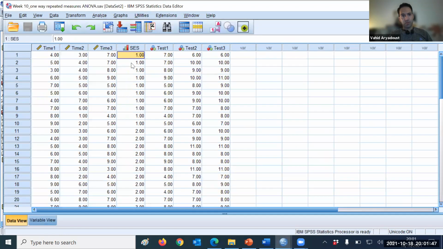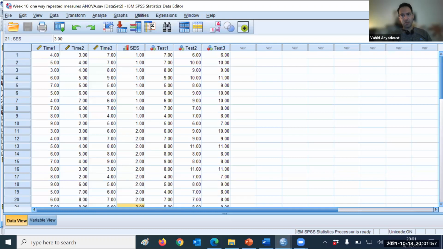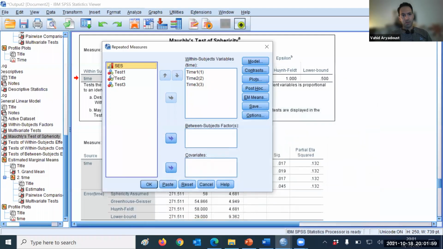Some of my students are from SES1, whatever it is. I mean, it doesn't matter. Some are from SES2, some are from SES3. This is a very small sample, by the way. Remember that. So I'm going to move SES to between subjects because I want to see what if I create 3 lines instead of 1 line. SES1, 2, 3. Does it change in any way? Do I have different patterns across the 3 SES levels or not?